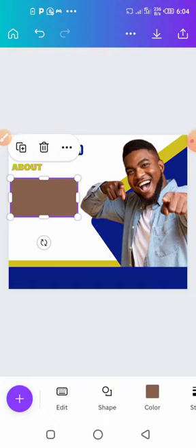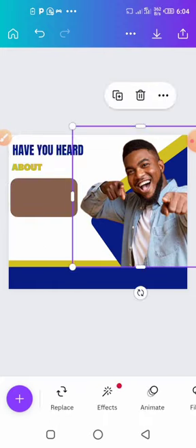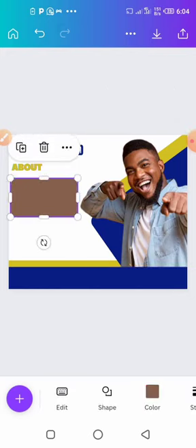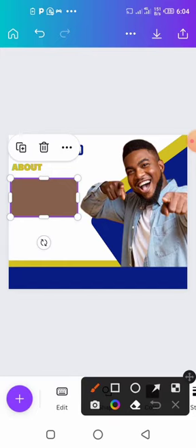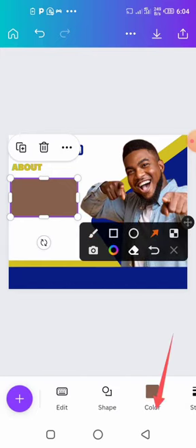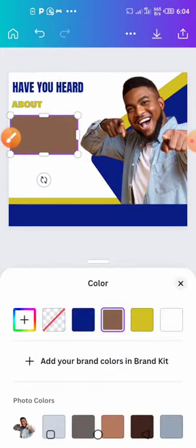So because of this big guy, I just want to do it this way. Let me change the color of this new element. You know how we do it. You tap on color and you change it to blue.